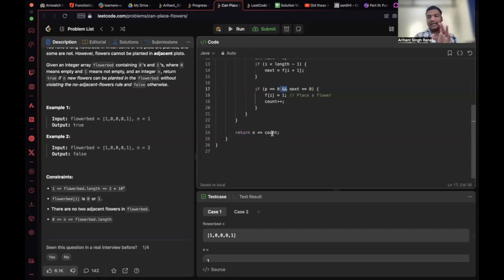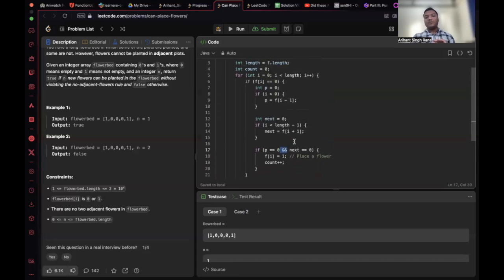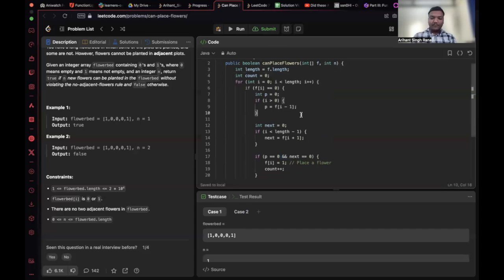So for that condition to be satisfied, the number of plants inputted by the user must be less than or equal to the counter. If it exceeds the counter's value, then it means that we simply cannot put that many plants in that flower bed. So that's how the iteration goes in this whole code. Now I simply run my code.